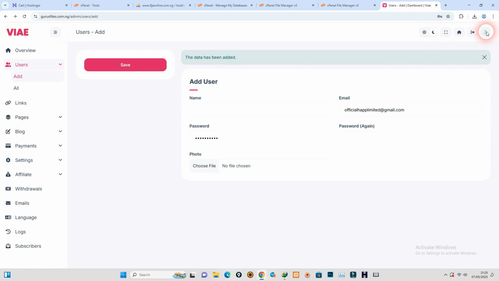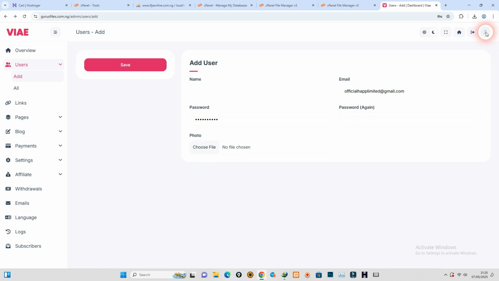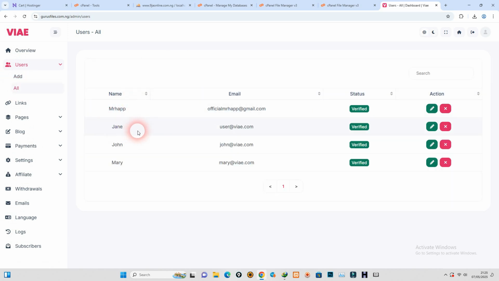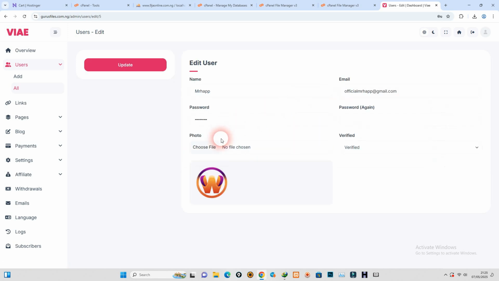Then this is to log out, and this is the profile. Then you can see all the users. You can see the ones that I've added and the default ones are here. You can also edit a user. You can edit their password and whatever.